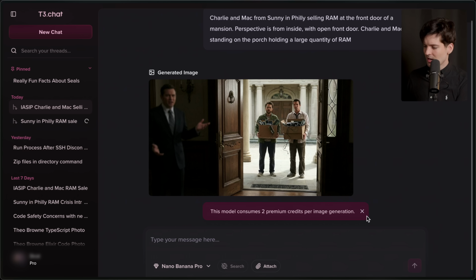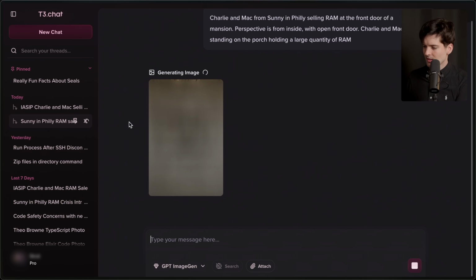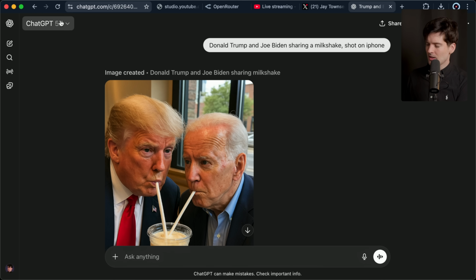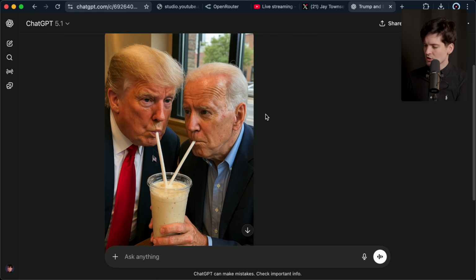And there, Nano Banana Pro is done. That took like less than 30 seconds. GPT image gen is still going. That'll take 2 to 3 minutes. Oh, look at that. The Donald Trump and Joe Biden sharing a milkshake finished.